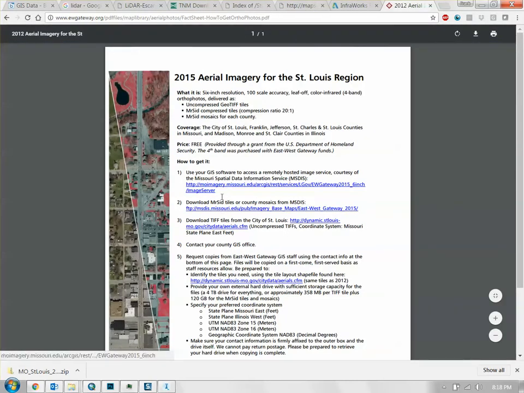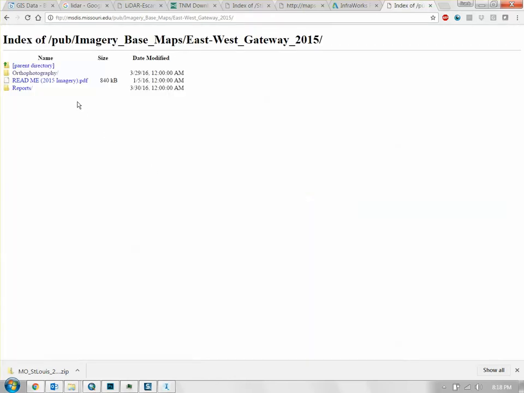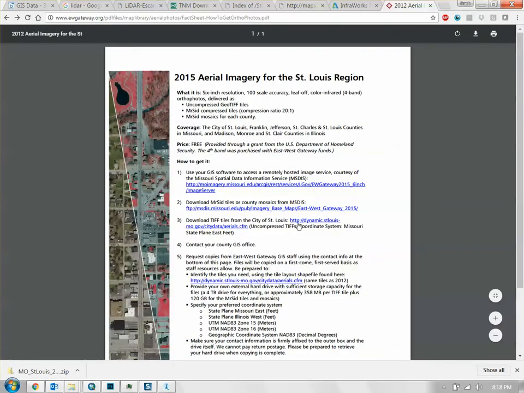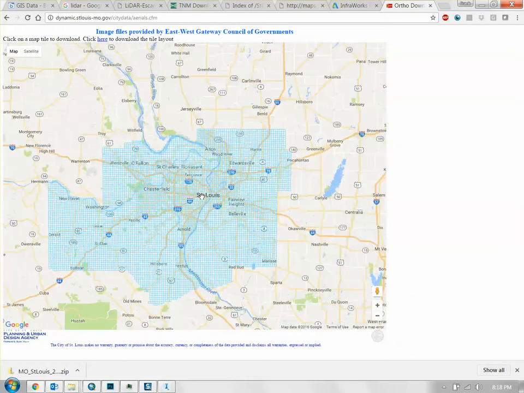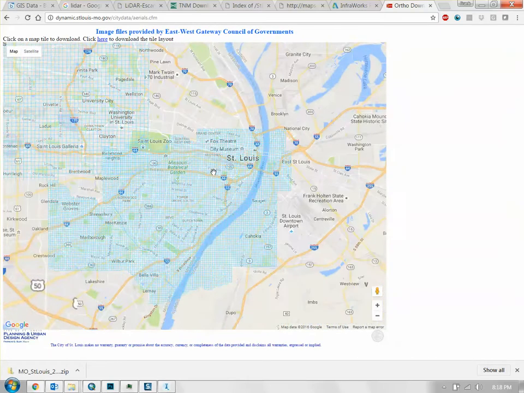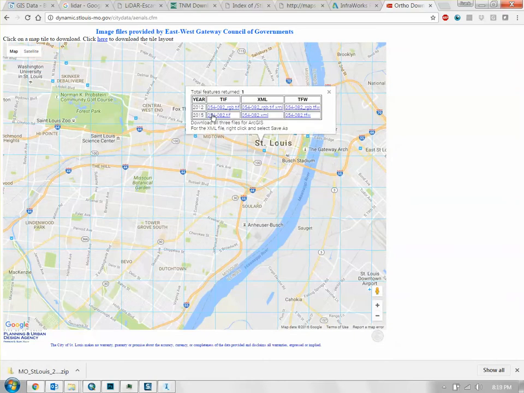So there is this second option right here. If you click on that, actually, sorry, go back one level. Click on the third option here. Yeah. And it gives you this download map of St. Louis, and you can basically click on any square you want and download a TIFF for that region for 2015.